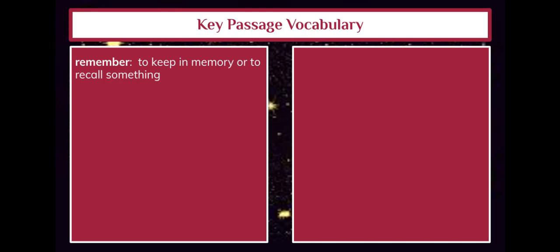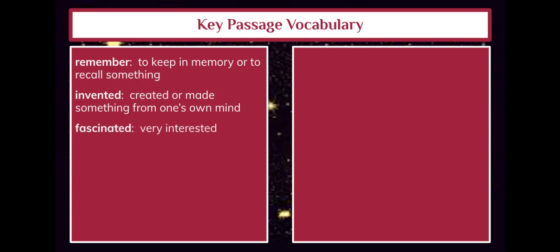Turn to page 85 in your student books. I'm going to go over the key passage vocabulary, or the words to know. In addition to the vocabulary words, there are a few words that you really need to know to understand this passage. Remember means to keep in memory or to recall something. Invented means created or made something from one's own mind. Fascinated means very interested. An idea is a thought or awareness.